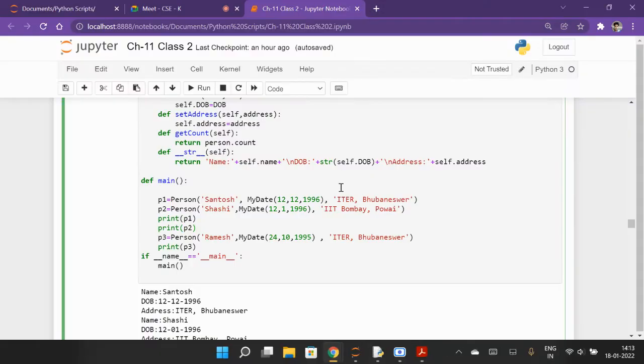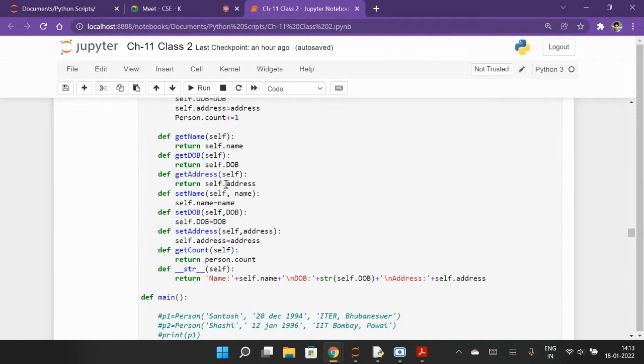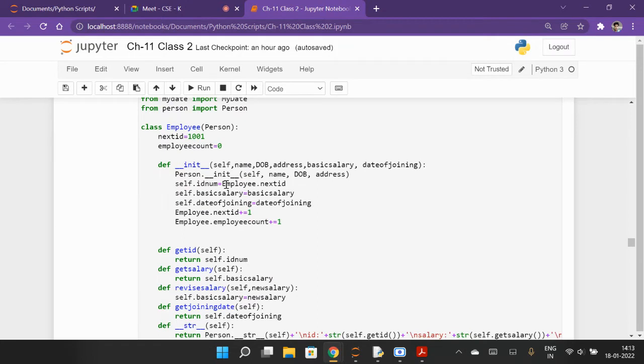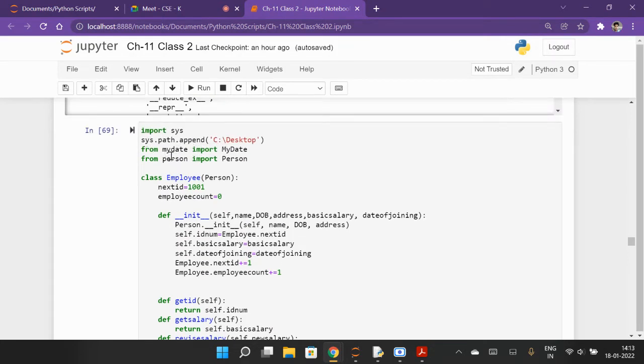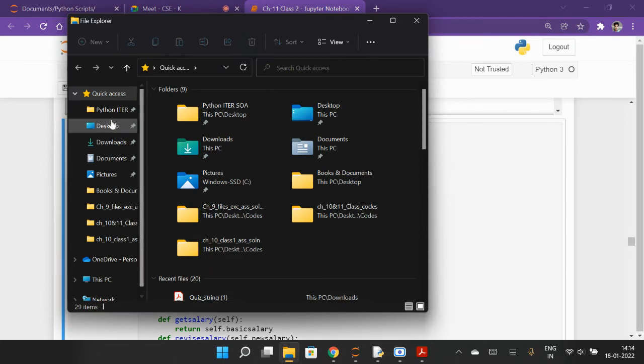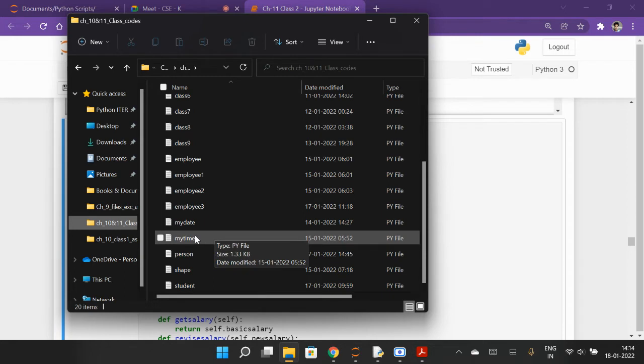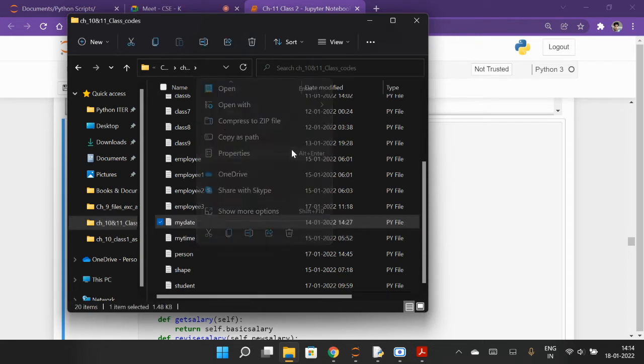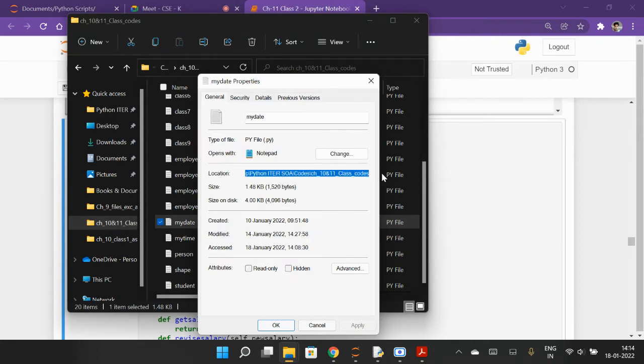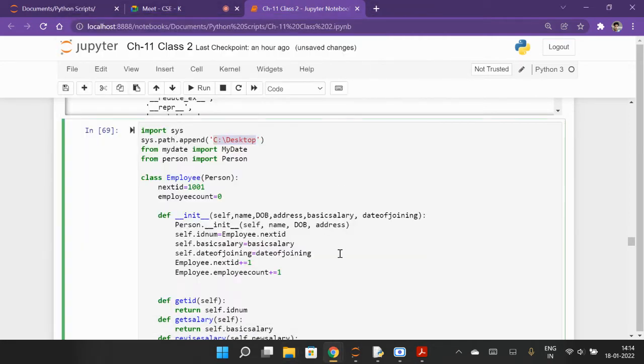So let me show you the class employee. This is the person class that you have seen already, and this is the employee class. We import sys, so we are calling two things, and the location is changed; it is not on the desktop. What we are doing is importing from the program my date, the my date class. And from person, the name of the program is person, and we are importing the class person. We are defining a new class, employee, based on person.